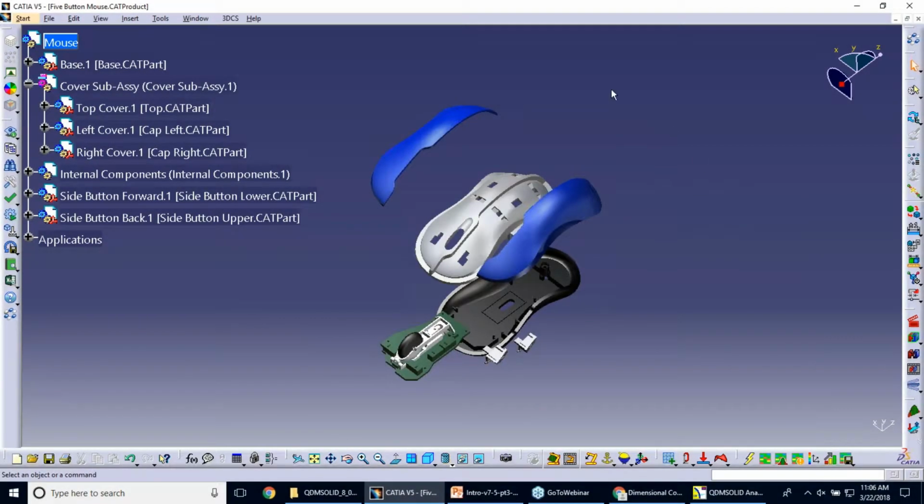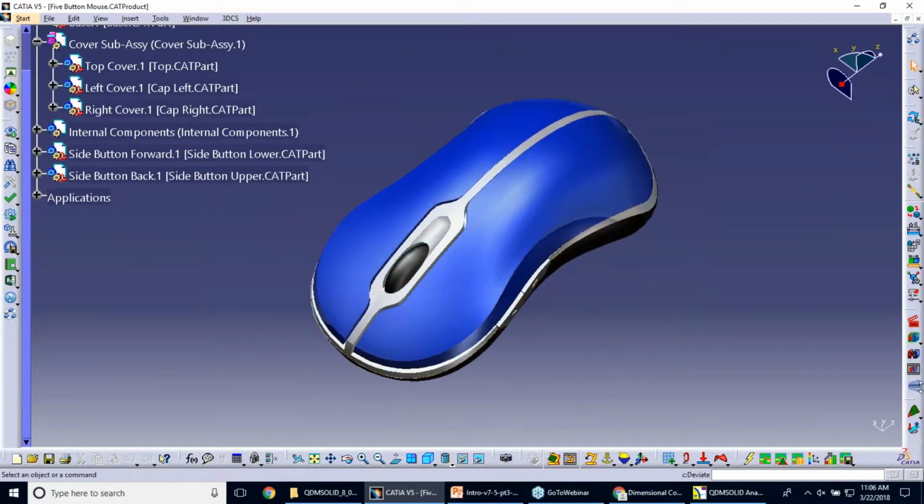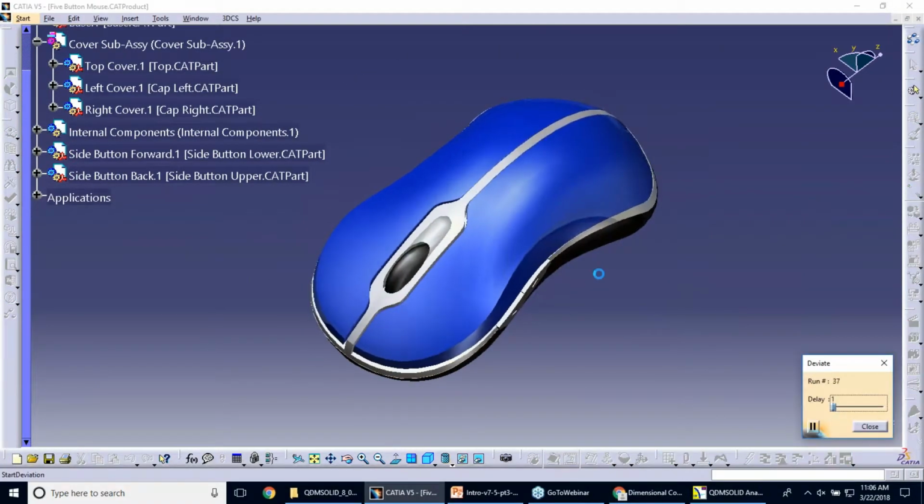So I'm going to go ahead and start us off here. I have a computer mouse model. Just going to go ahead and build this model. Go ahead, zoom in. Just to show you here, we're going to deviate it a little bit just to show you that we have this model toleranced up.